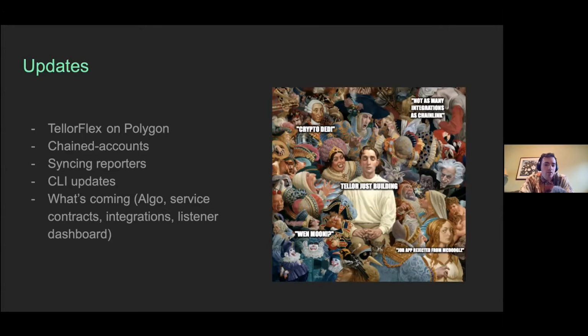We've introduced, thanks to Mike, encrypted files for all of your account information, private keys and whatnot.